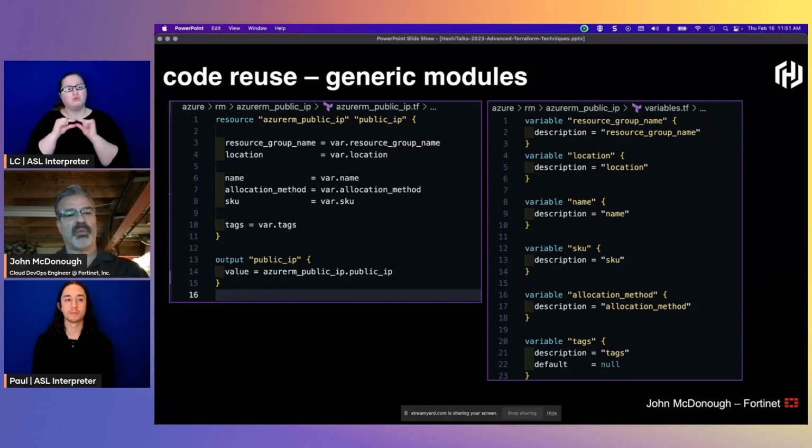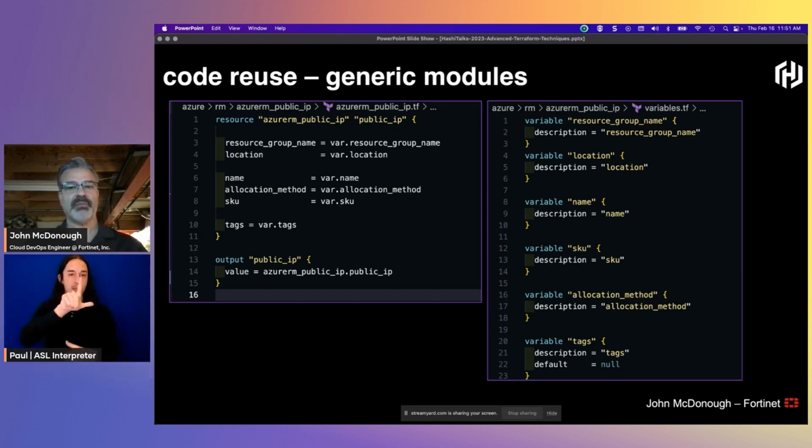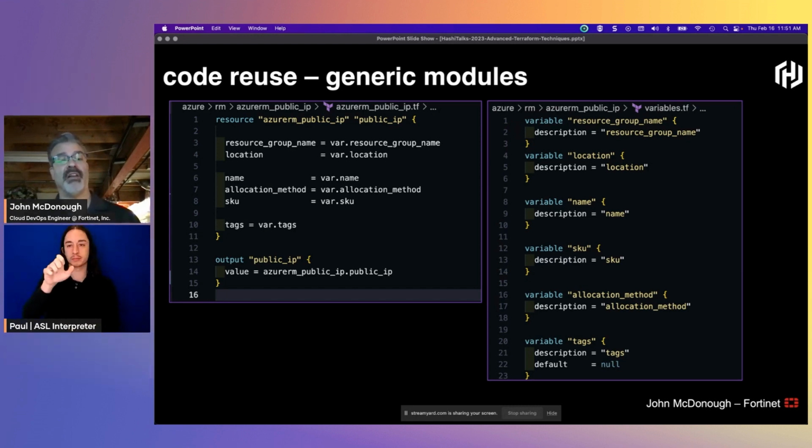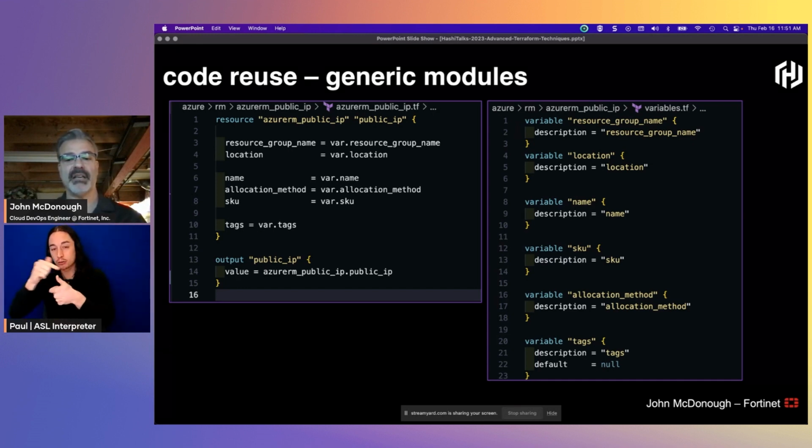So this is the generic module on the left-hand side here. On the right-hand side is that variables file that goes along with this generic module. So I've put description in for every one of the variables. And in some places, if I have a default, like the tags, maybe I've defaulted that to none if I didn't want to make somebody put tags in. And so now when I call this module, I know that I have to send the ones that don't have defaults. And I've also specified default for ones that I just want to make optional.